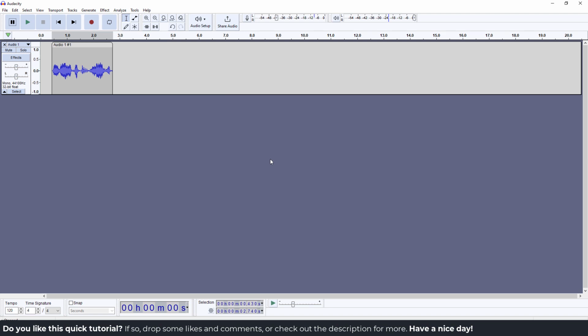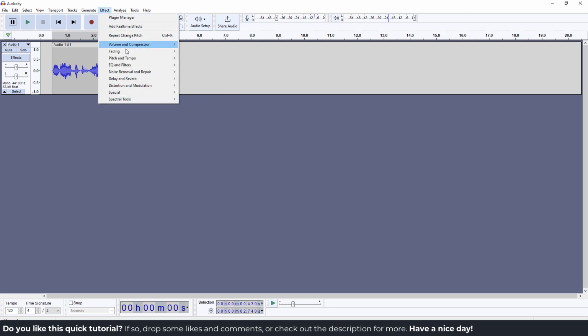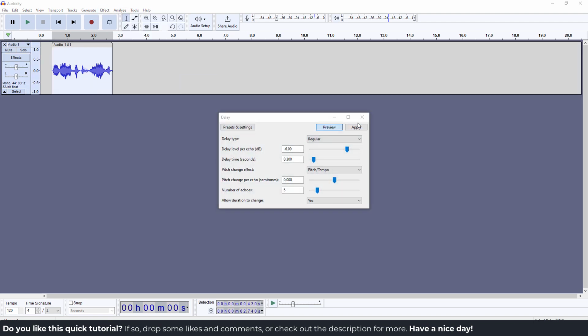Okay, the next effect is echo. Go to effect. Under delay and reverb, you can choose delay, echo, and reverb. You can play with all these effects. For example, delay. Hello, hello, hello, what's hello, up?